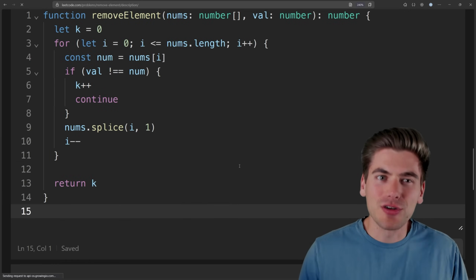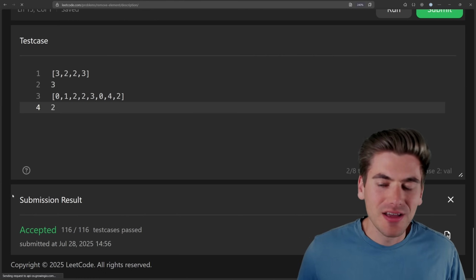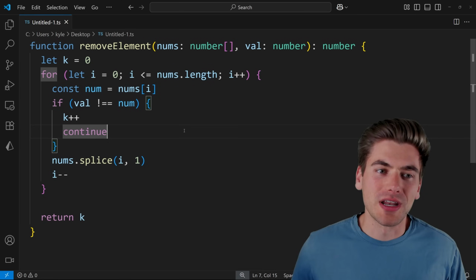And then I can take a look at an alternate approach that we could do as well. It looks like all of our different test cases passed, which is great. Now I want to go ahead and look at that alternate approach that I was talking about.